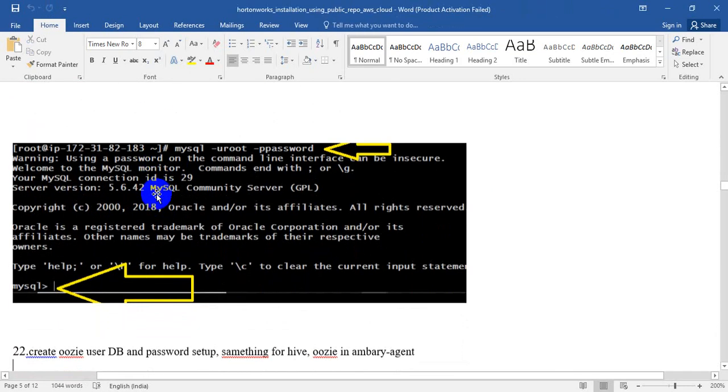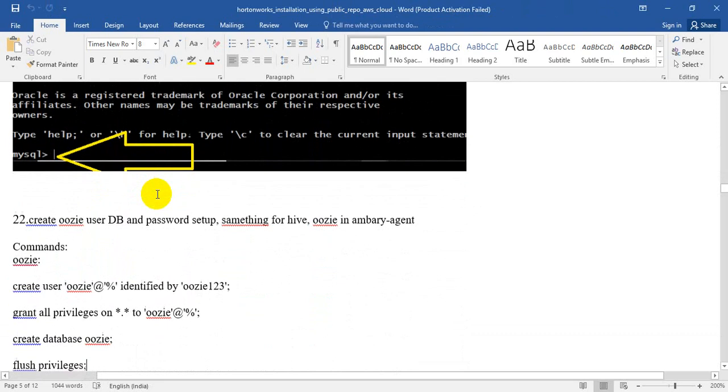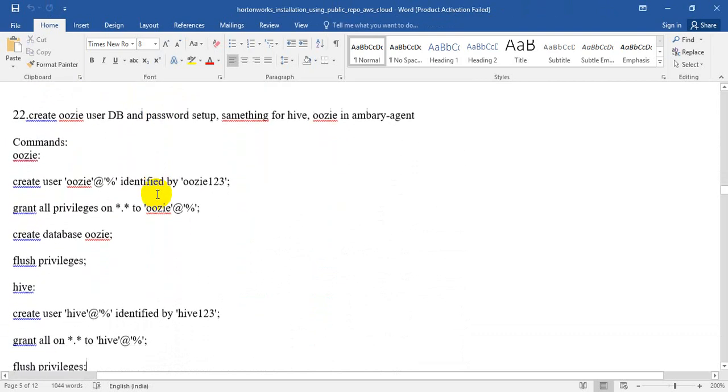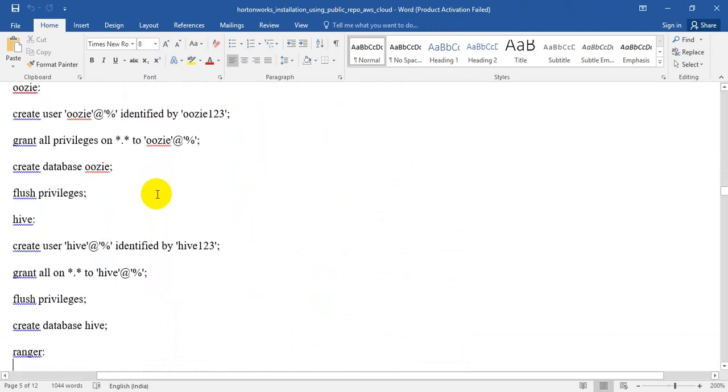After that, it is working fine. That is what I did. After that, what I am doing is I am creating some usernames, databases and passwords.